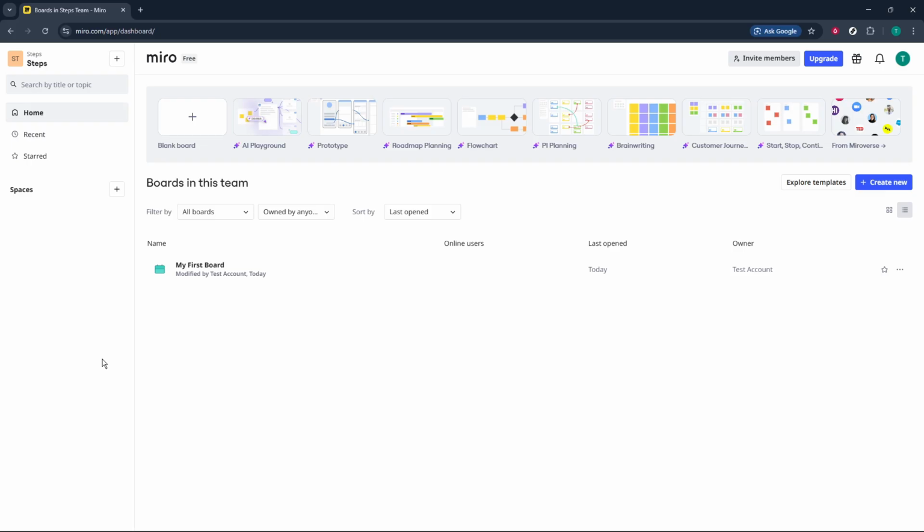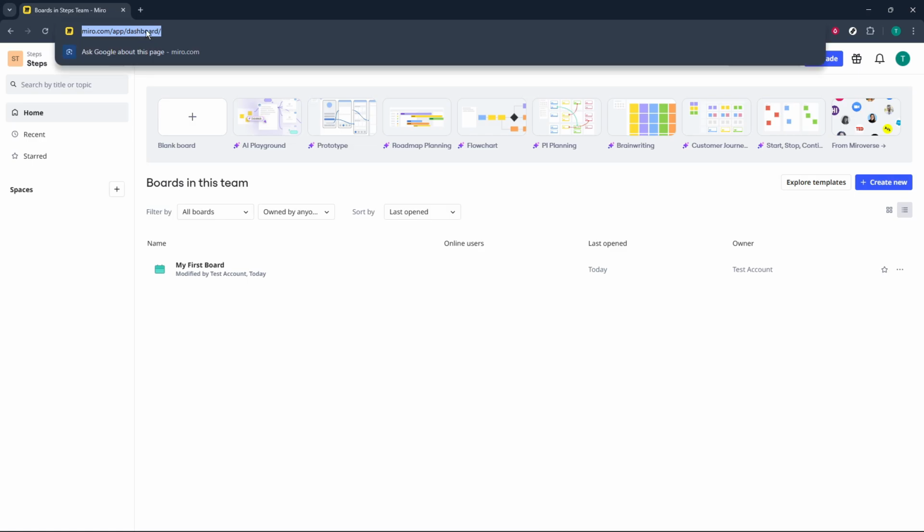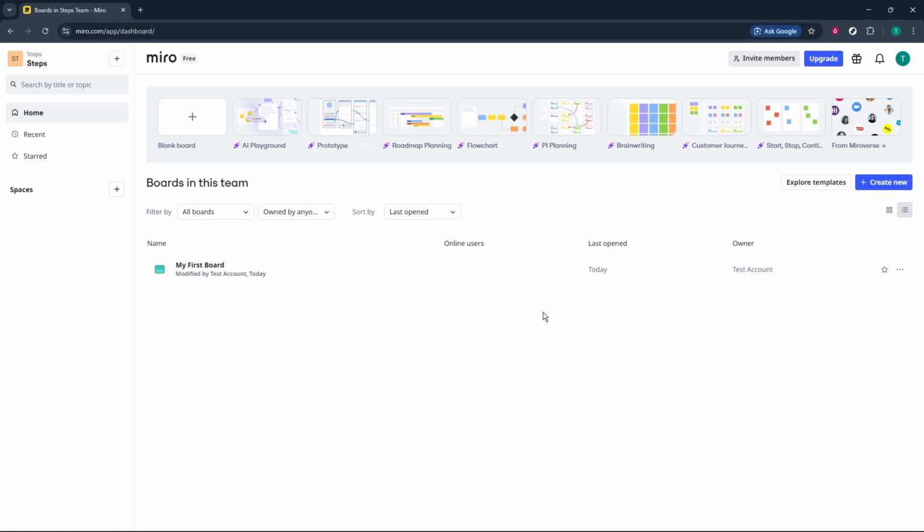To get started, you'll first want to navigate to the Miro dashboard. You can do this by visiting Miro's website and logging into your account. Once you're logged in, you'll find yourself on the dashboard where all your boards are stored. If you haven't created any boards yet, now's a great time to start. This is the central hub where all the magic happens.